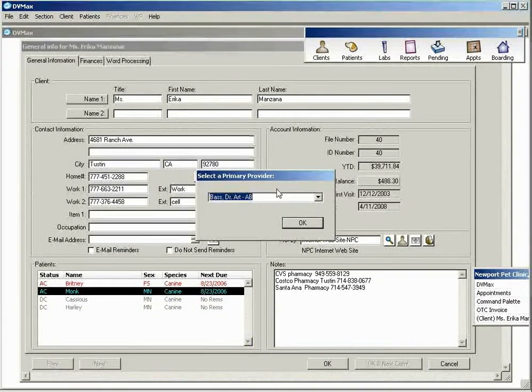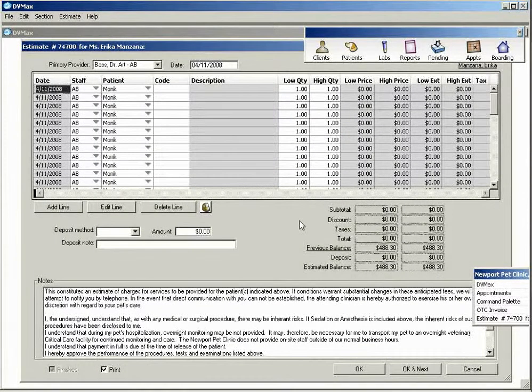Either way, we're taken next to the selection of the primary provider of services. This means who will be the primary clinician for this particular estimate of services. The next step will take us directly to the estimate itself. This looks very much like an invoice, except there are additional fields of information.